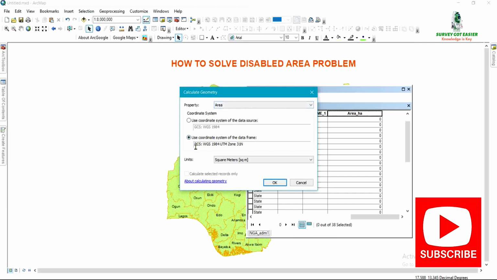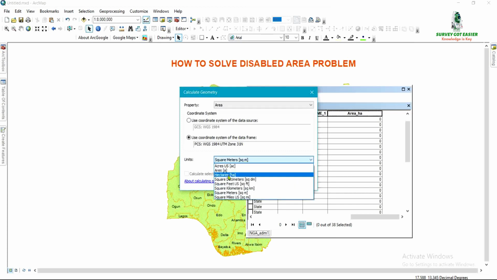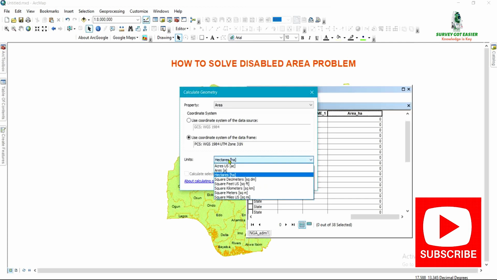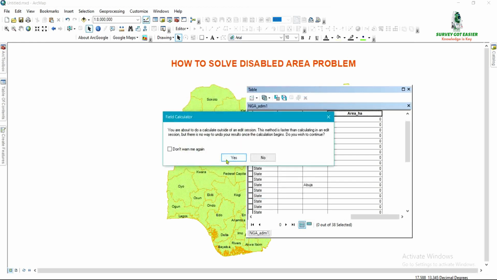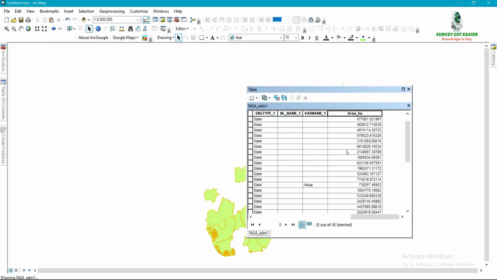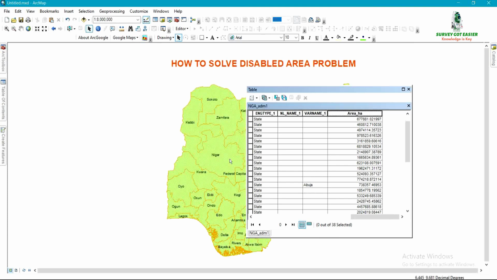So this has changed to a projected coordinate system. Before, it was showing a geographic coordinate system. Under this unit now, you can calculate based on hectares, meters, square meters, square feet, square kilometers, square miles and the like. I'm interested in calculating with hectares. I'll click on hectares, click OK and click yes. You can see that it has calculated the area of each of the states for me in hectares.